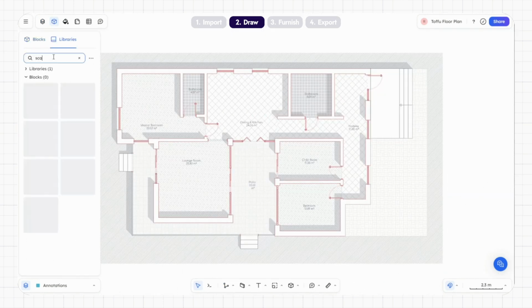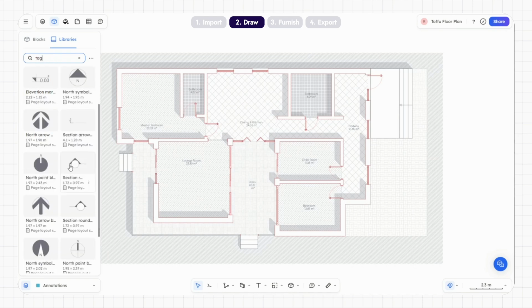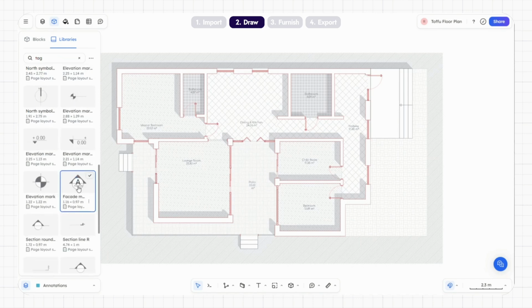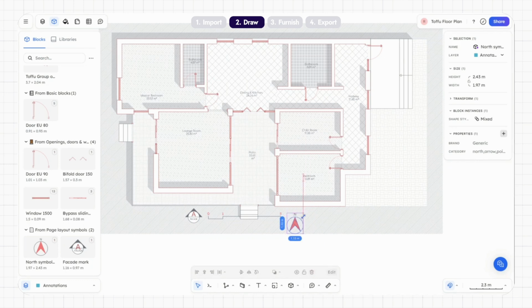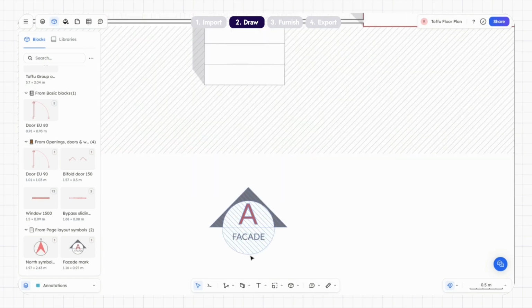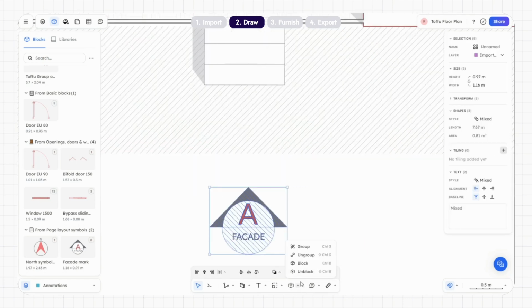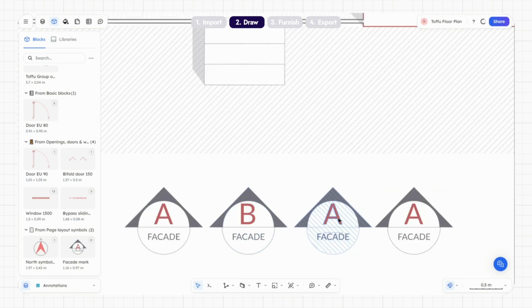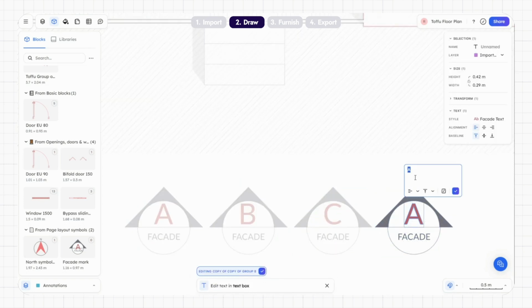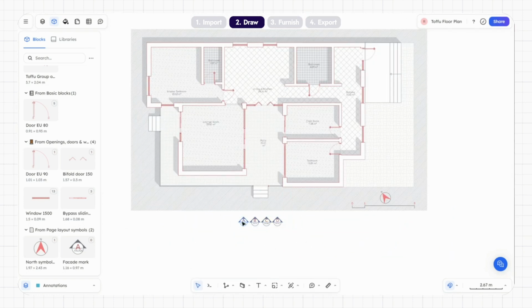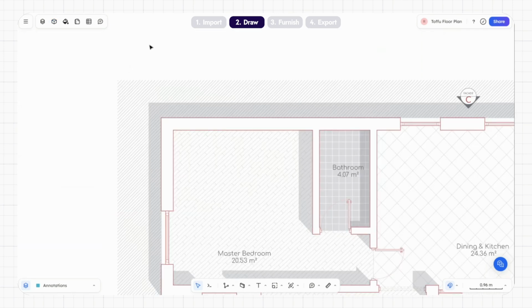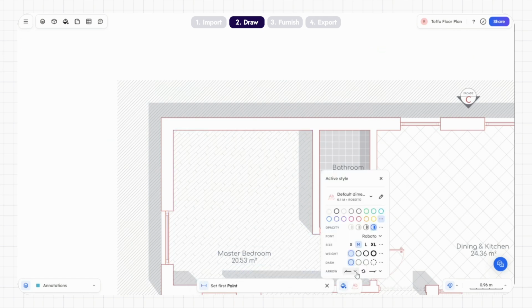Add more details such as scale, tags, and arrows. All the blocks you can find in the Rayon library. To customize and change the text, simply unblock the object and then group it together. When finished with the details, add some dimensions to the drawing using the dimension tool.